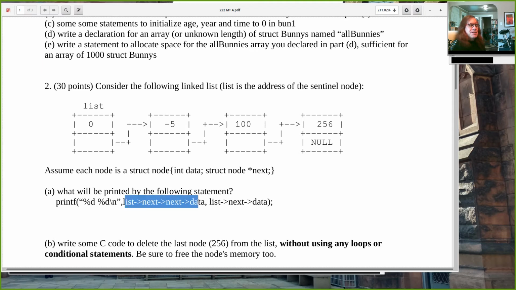So what is list next, next data? Okay, list next is this block down here in the sentinel node. And list next points to this node. If I do list next, next, that's this block of this first node, which means it points to this second node. And so if I do list next, next, next data, that's asking for the data field of this node, that's 100. And list next data, just stop one spot earlier, it's -5. So this will print out 100 followed by -5.